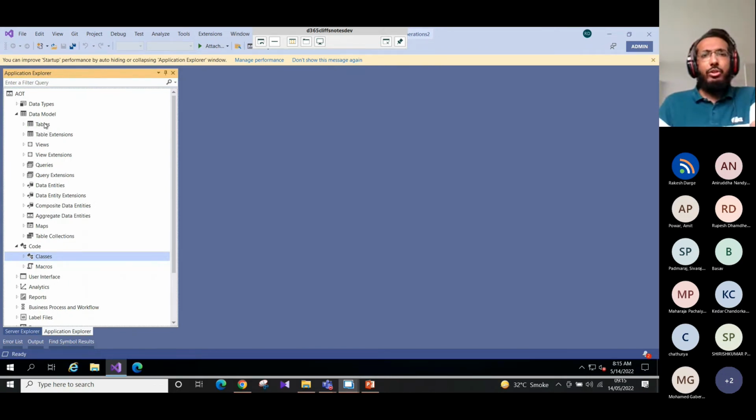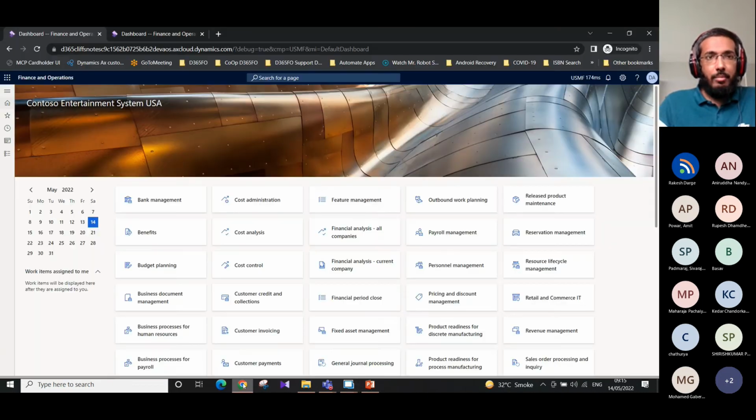Now, the next question from a functional or non-technical person would be, I don't have access to a development VM. How can I look at these objects? If I want to navigate or browse a table, how can I do it? Is it possible without having access to Visual Studio or a development VM? For that purpose, I'll quickly go on to the screen.